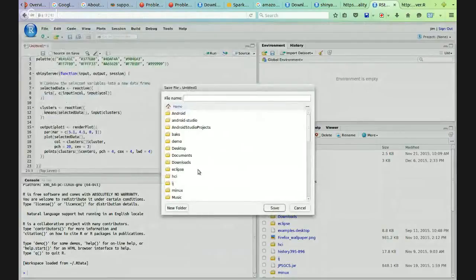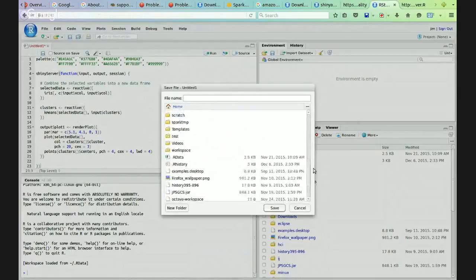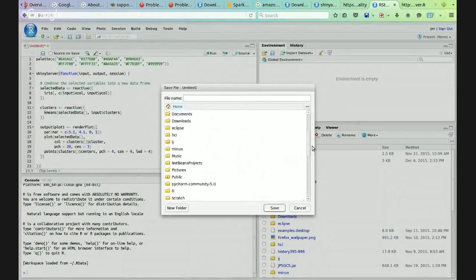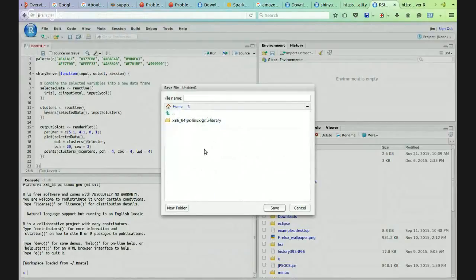I'm going to save it in... Oh, why isn't it giving me... Not really giving me the proper file browser here. Oh, you can, yeah, that's cool. You can see that now. That's weird. I don't know why in Eclipse you couldn't see the pop-ups, but here you can. How about a directory called R? That sounds like a good place. I'm not going to need this again. This is temporary. And let's call it server.r.